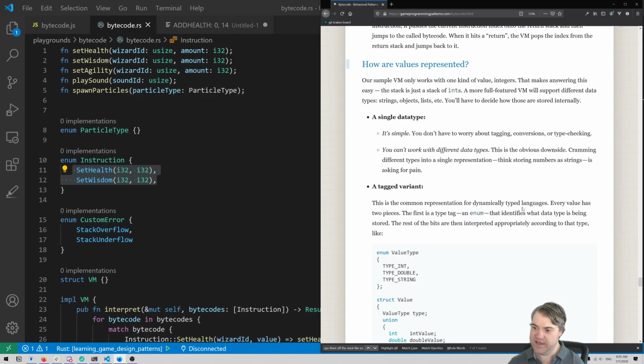A single data type. It's simple. You don't have to worry about tagging, conversions, or type checking. You can't work with different data types. This is the obvious downside. Cramming different types into a single representation, think storing numbers as strings, is asking for pain.